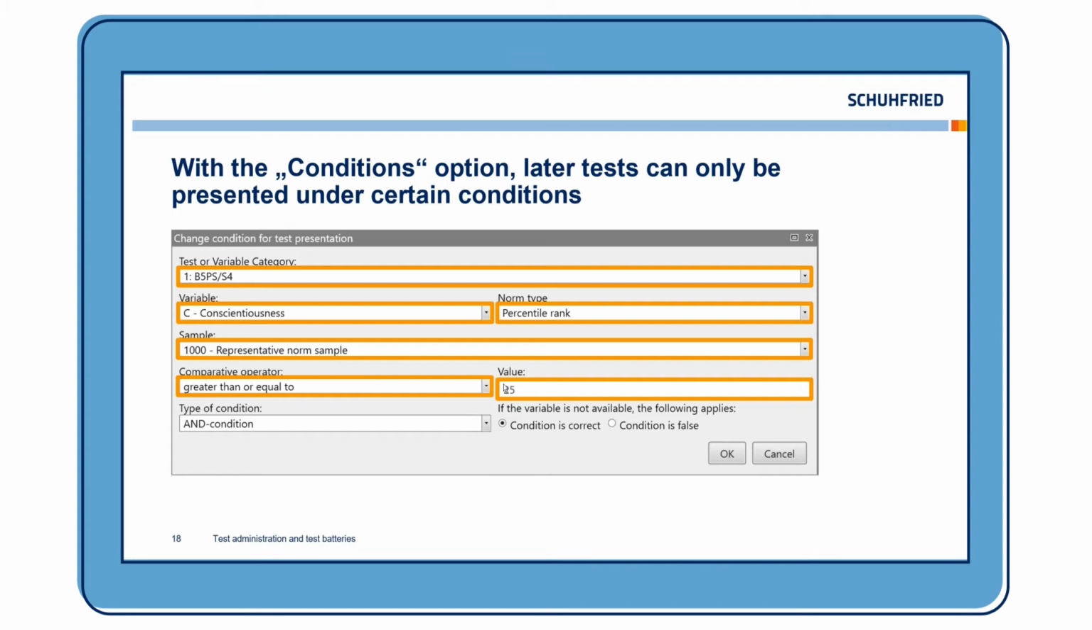You can also use it in a different direction. So for example, if you use a very general intelligence test, or one that doesn't differentiate very well in the higher percentile ranks, then you can say if the person scored higher than 75, then another test for a similar area should be presented as well, so you can differentiate more in this area.